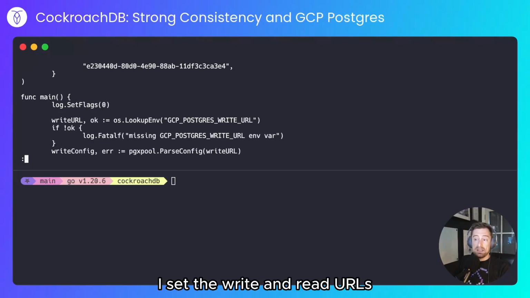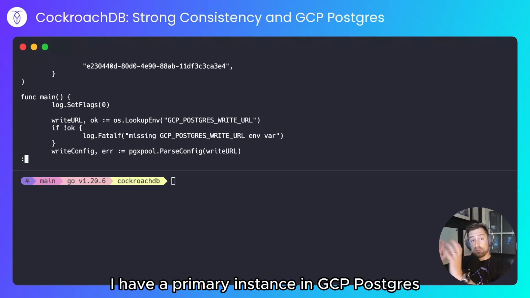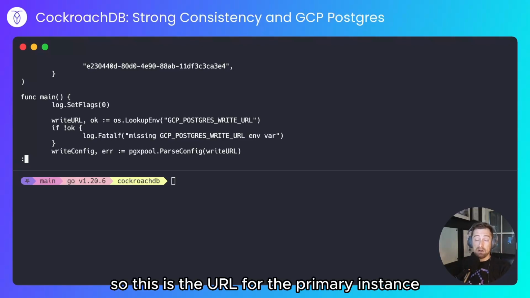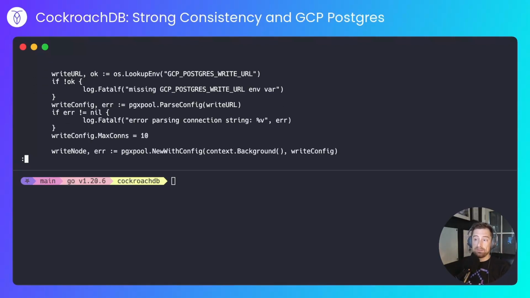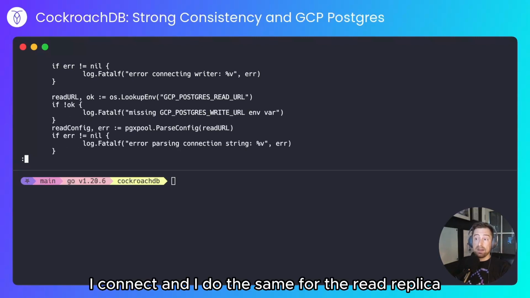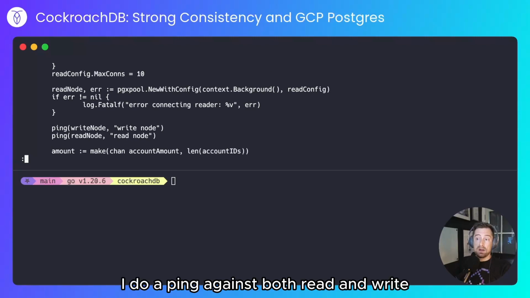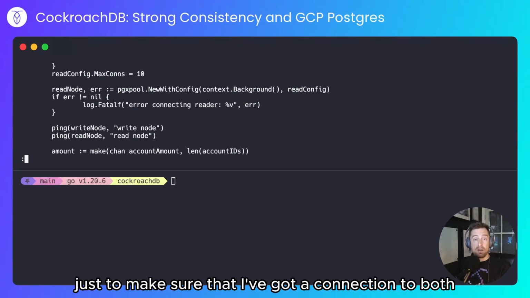I set the write and read URLs. So in this architecture, I have a primary instance in GCP Postgres and a read replica. So this is the URL for the primary instance. I connect, and I do the same for the read replica. I connect, and at the end, I do a ping against both read and writes, just to make sure that I've got a connection to both.